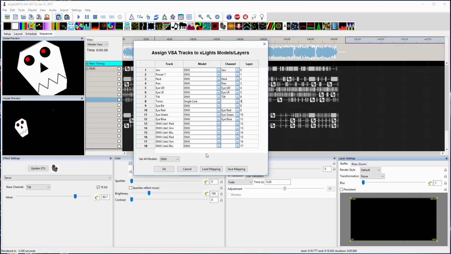So hopefully this is going to be fairly flexible, and if we run into some issues with this, I'm sure there's going to be some stuff I might need to tweak. But for now, I think it does a pretty good job of importing the VSA tracks and running existing sequences. So, hope you enjoyed it.